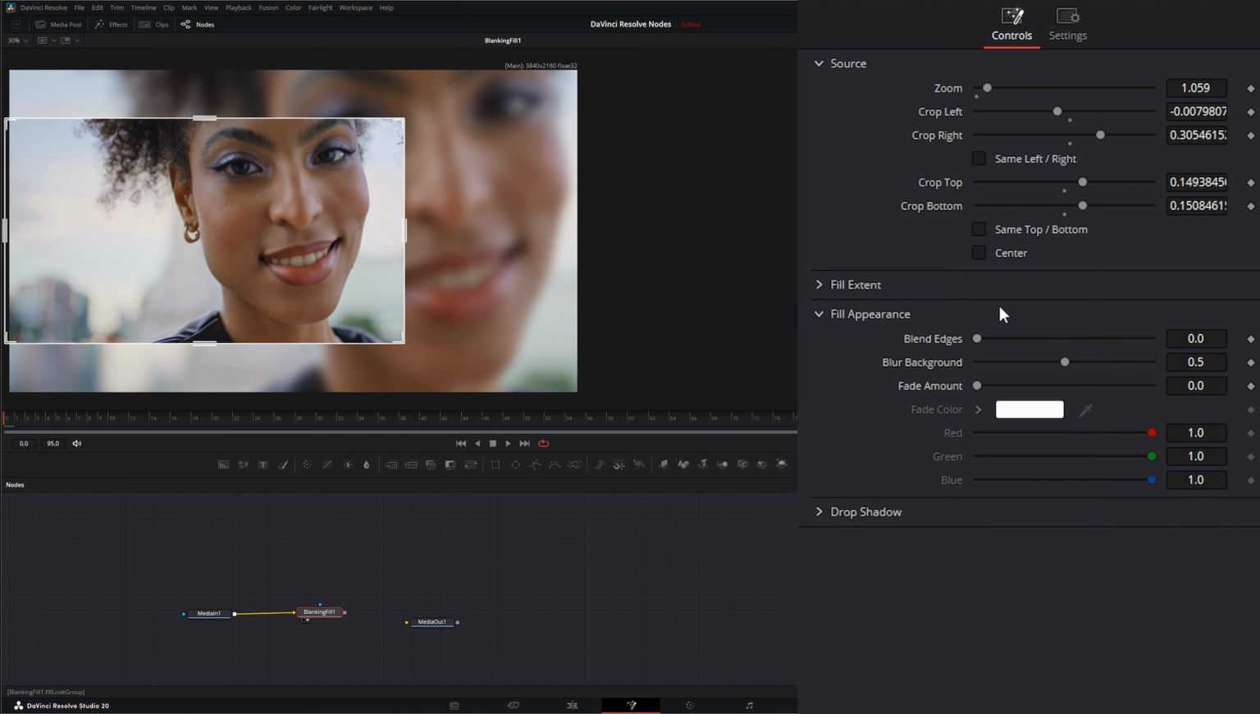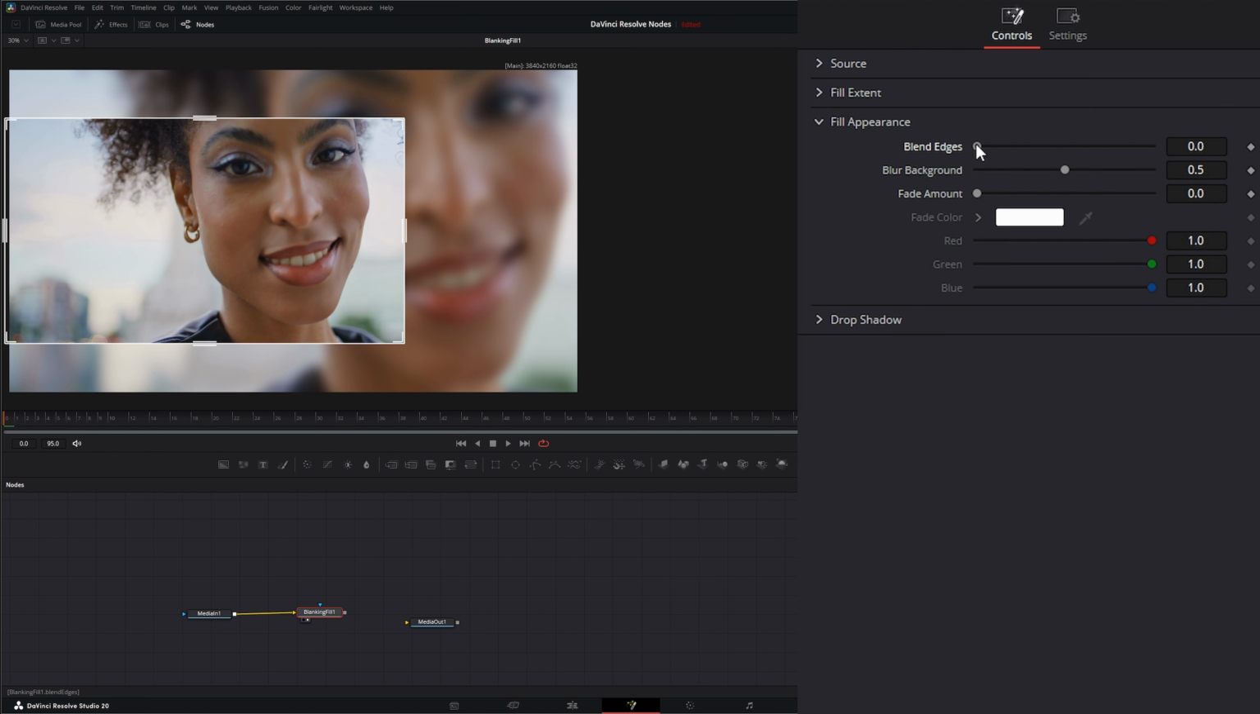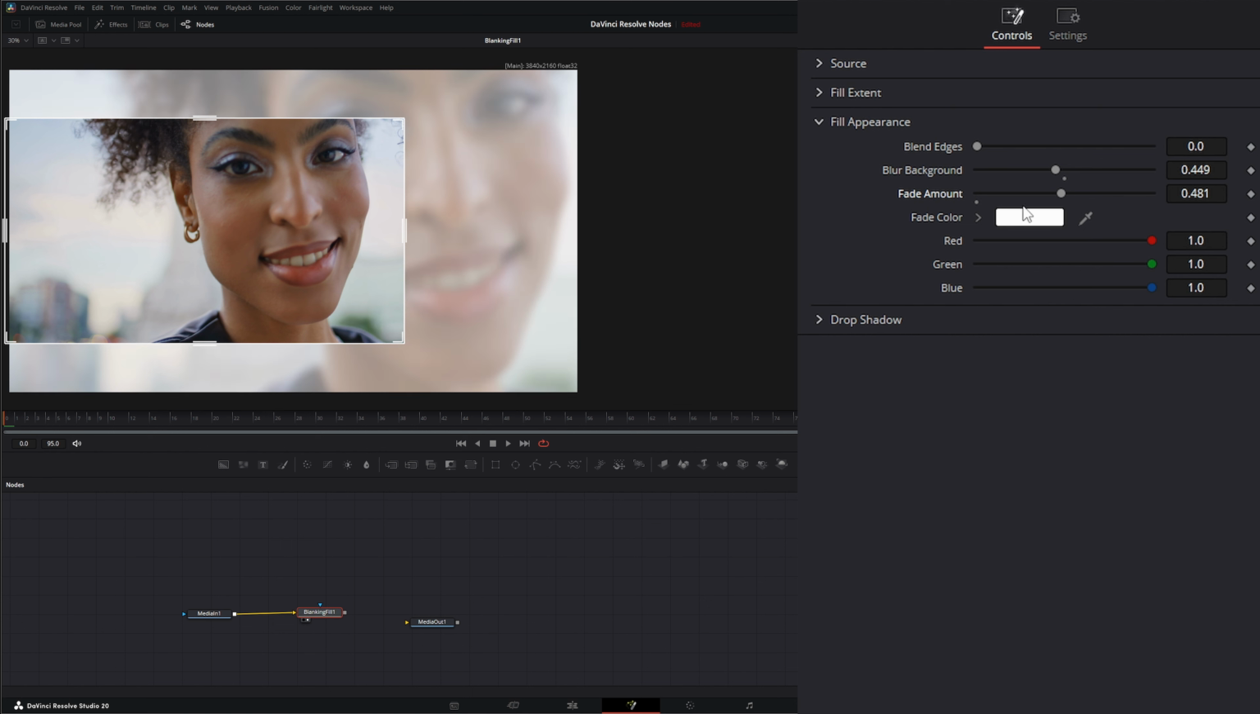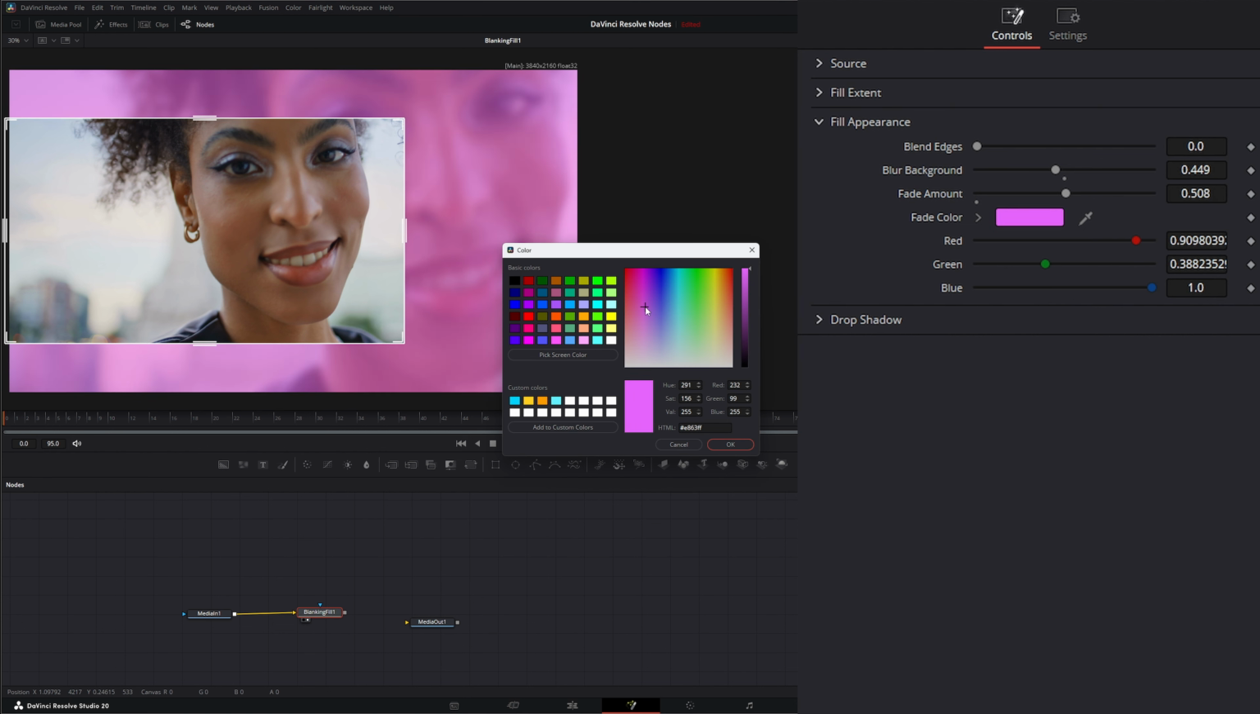That'll work. Under our fill appearance here, we can blend our edges of our top image. We can blur our background or unblur our background. We can have a fade amount, meaning it's going to fade to whatever fade color we choose. So we can come in here and choose a different color.